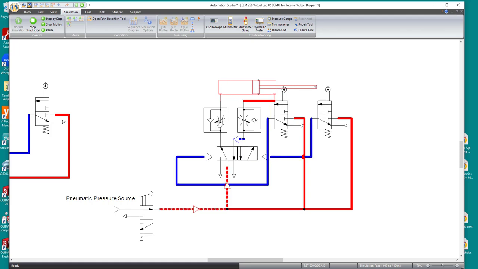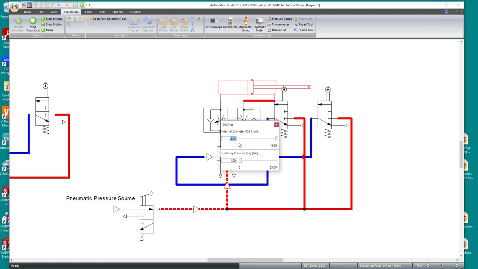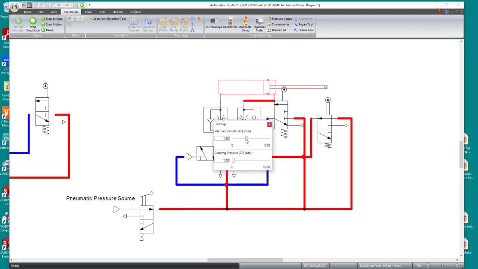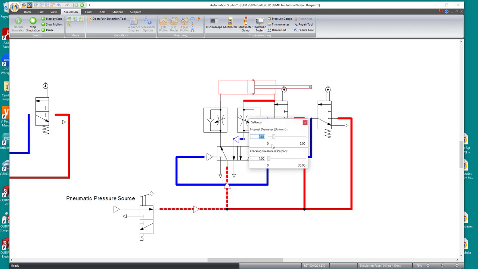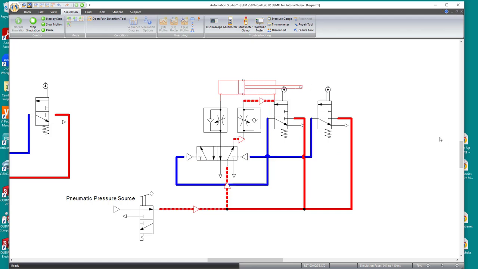And then we can play with the speeds like we did before. We can, that's the retract speed. And we can speed up the extend speed. Okay, that's reciprocating motion.